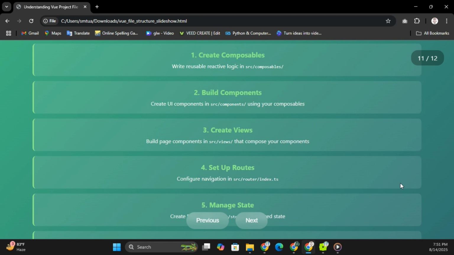You configure routes to connect URLs to your views, and create Pinia stores when you need to share state across multiple components. Finally, you add any static assets or build time assets as needed. This workflow leverages the Composition API's strength in code reuse and organization.